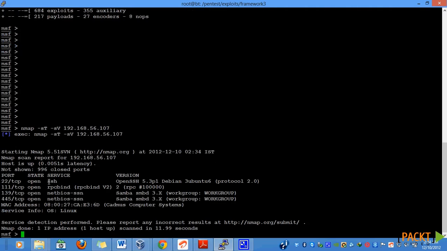As you can see, Metasploit has returned some open ports. We can see that we have an SSH service, RC bind service and Samba service running on a Linux machine. Samba can be a point of interest for us. So now we can search for Samba inside Metasploit to see if we have any available exploit modules.